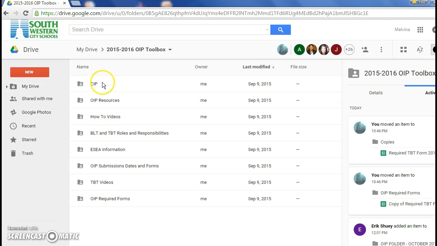The first one is the CIP, so if you click on this file, there's a blank copy of the CIP form for the district. This one is the OIP resources, so these are just general OIP resources. You may want to click on this file because it will continue to grow throughout the year.